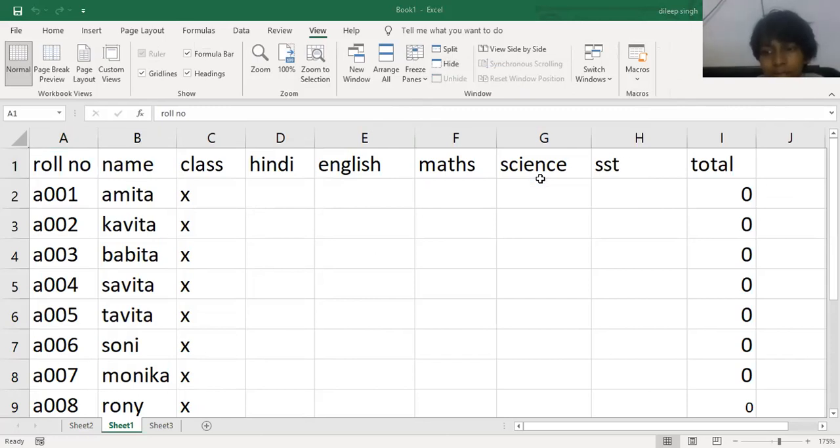And if you want to switch from the previous window, here we have the option that is Switch Windows. Just click here, and here we have two workbooks. Just click on the first book, because we have worked on this particular sheet. Just click here, and you will get the previous sheet.